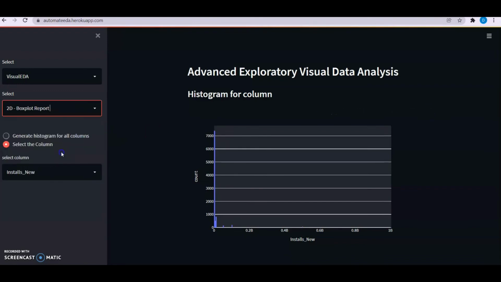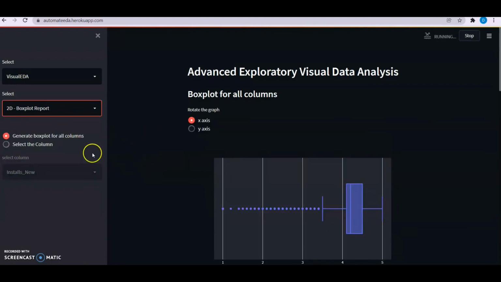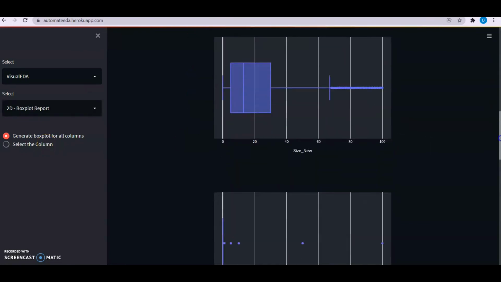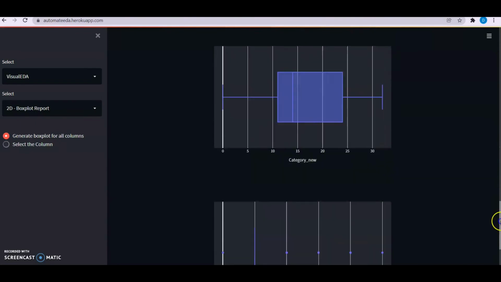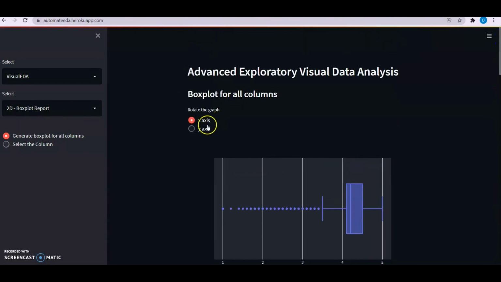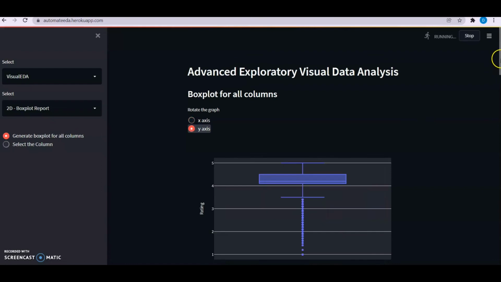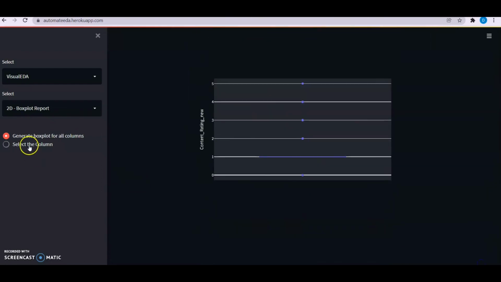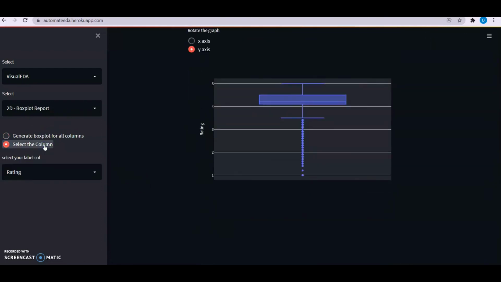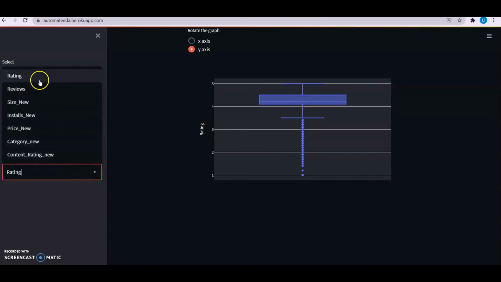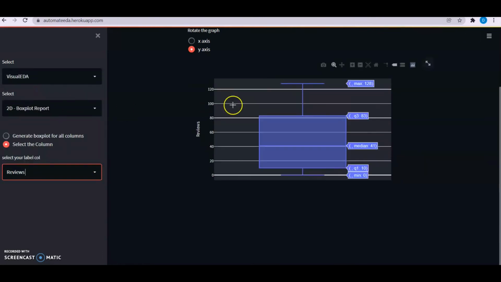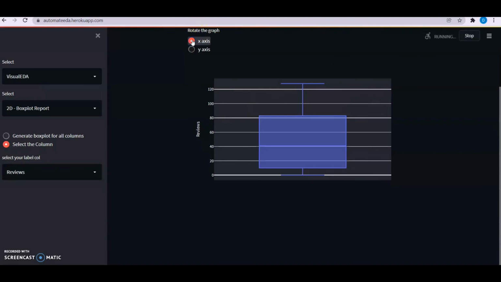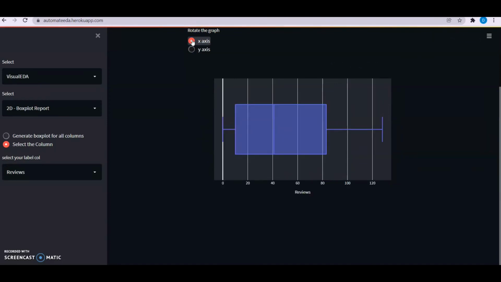Then we have this box plot as well. So again, the option is available for all the columns, to generate box plot for all the columns, and to select any particular column. So this is the box plot which is getting generated for all the columns in the x-axis. If you want to visualize it in y-axis, then here is this option. And if you want to select any particular column, then here is the list of all available columns. If you want to select this review, then here you can see this, and similarly you can rotate the axis as well from choosing x or y axis.